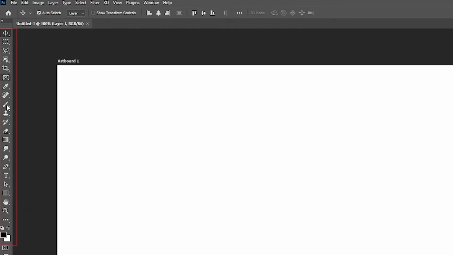Next, on the left side is the toolbar. This is where all of the different tools are that we get to mess with and have fun with to create our photos, edit our photos, and create anything we can think of.